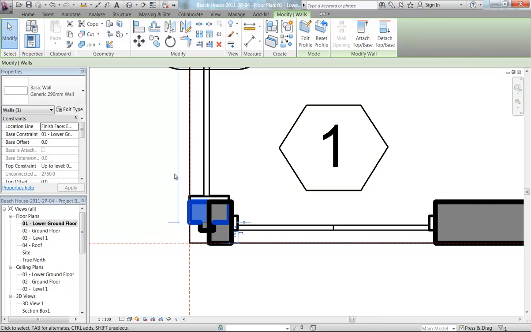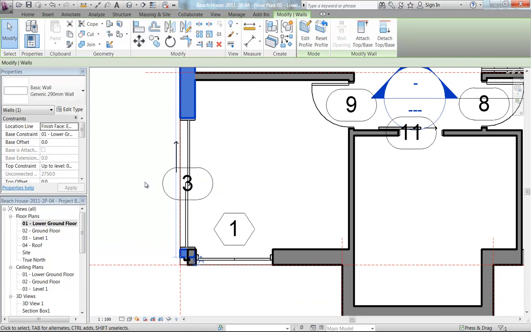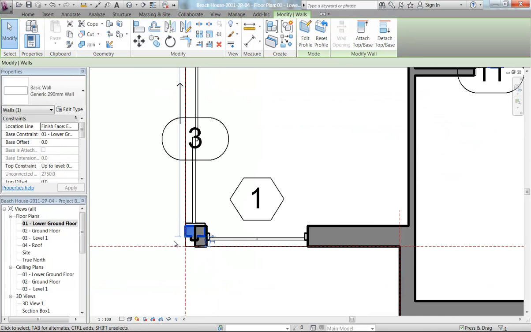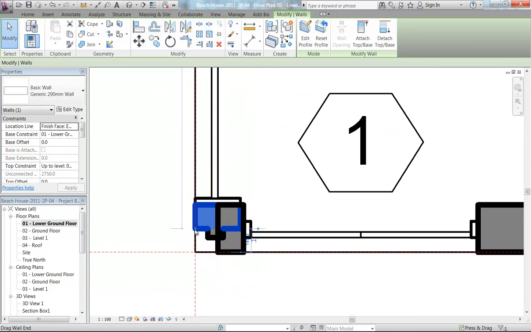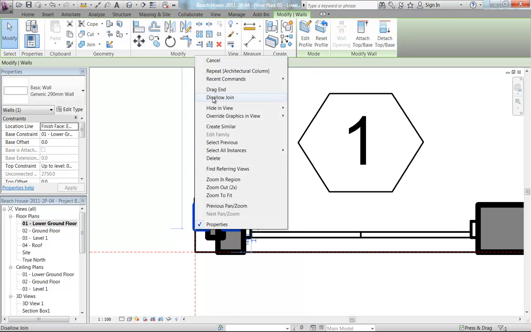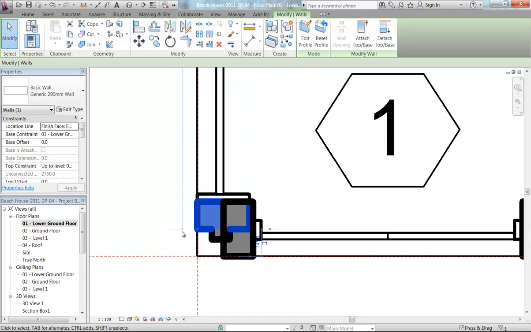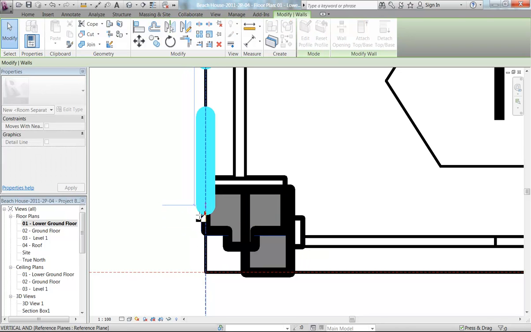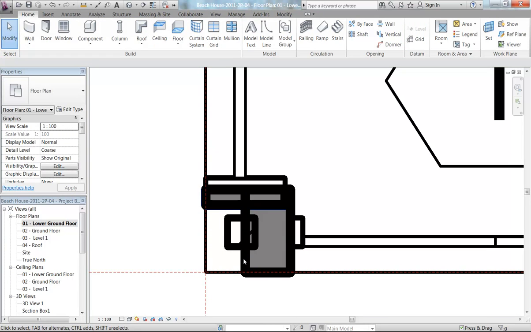I'm going to do the same with this wall coming down from the side with the entrance to your backyard. Again, finding the grip at the end there, when you right click on that, disallow join, and again it won't join to any walls now. So I can drag that end away. And I'll do the same here.